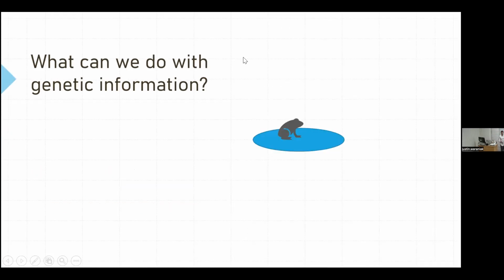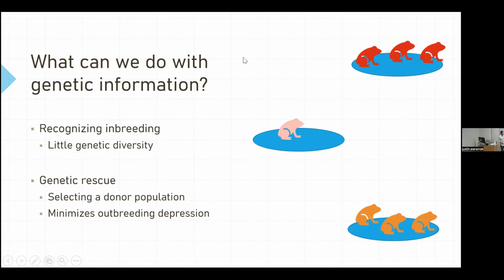Another example is in dealing with our small populations. We can take a look and see if they are suffering from genetic inbreeding. They have low genetic diversity, so we can do our genetic survey and recognize that. But it can also help out with our genetic rescue efforts, bringing in new genetic diversity to help out those inbred populations.